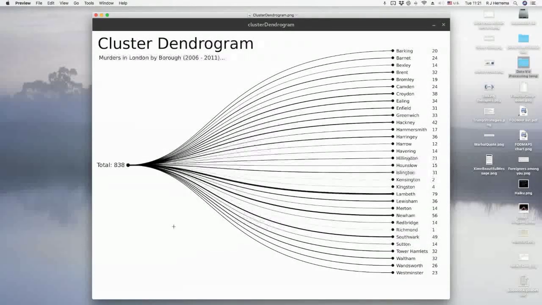So here we have it. Just one of those types you'll see in Flourish, a dendrogram. And it's a fairly good solution. So, Murders in London by Borough from 2006 to 2011. We see there's a total of 838, and we can see for each borough in London how many there were. It's very clear that Hackney had a large number, Lambeth a very large number, Richmond very small, and we can sort of speculate about why that is, especially if you know some of those neighborhoods.